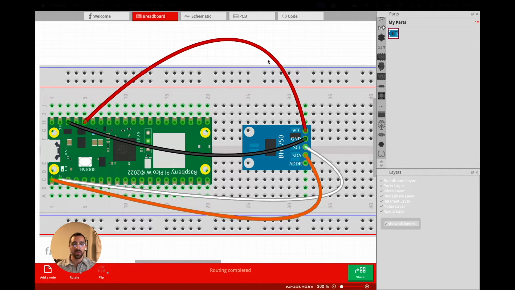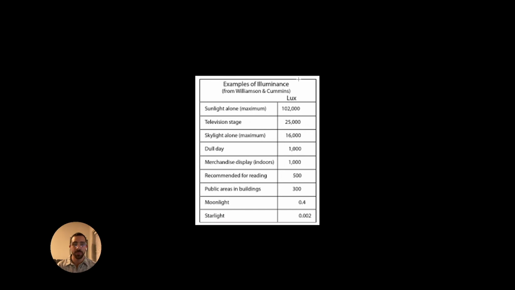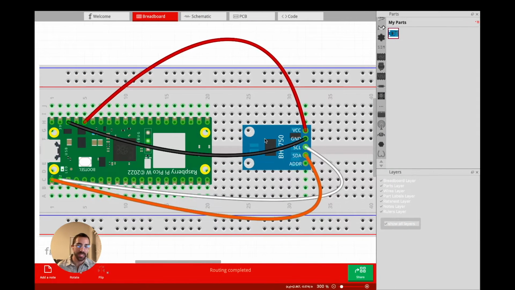And just some examples of what lux is, just to give you some background, of objects that emit lux. Obviously, sunlight. So the sunlight alone at a maximum releases about 100,000 units of lux. And we can see other common sources of light here. Skylight alone is about 16,000 units of lux. And of course, we have moonlight and starlight, which are very low lux. So the lower the intensity of light emitted from an object, the lower the lux it releases, essentially. And that's what we're measuring with this simple sensor.